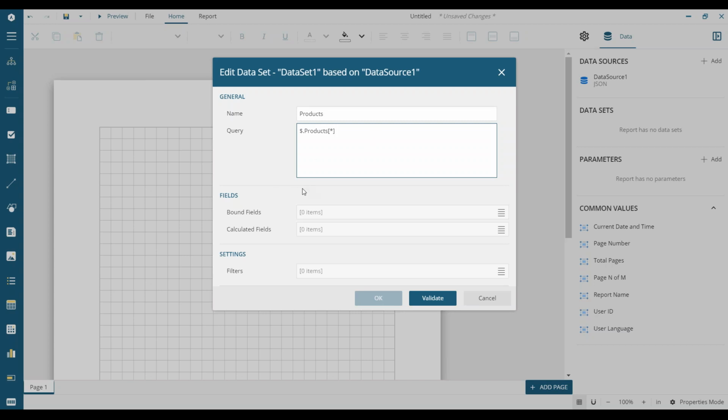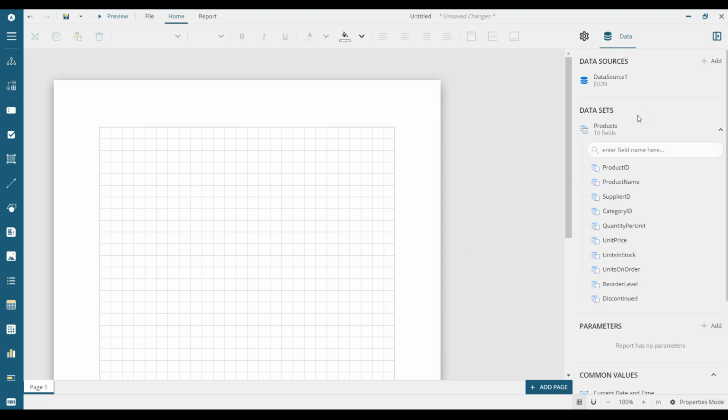All right, so now I've entered my query. Next, we're going to go down to this validate button. Essentially, this button is going to validate that this is an actual query. And as you can see, it is valid. If we look at the bound fields, it brought in 10 fields from this products array. So now we're going to select OK. And as you can see, in the data sets we can now see the products data set and all the fields that we can use in this data set. So now we've got our data configured in our report.